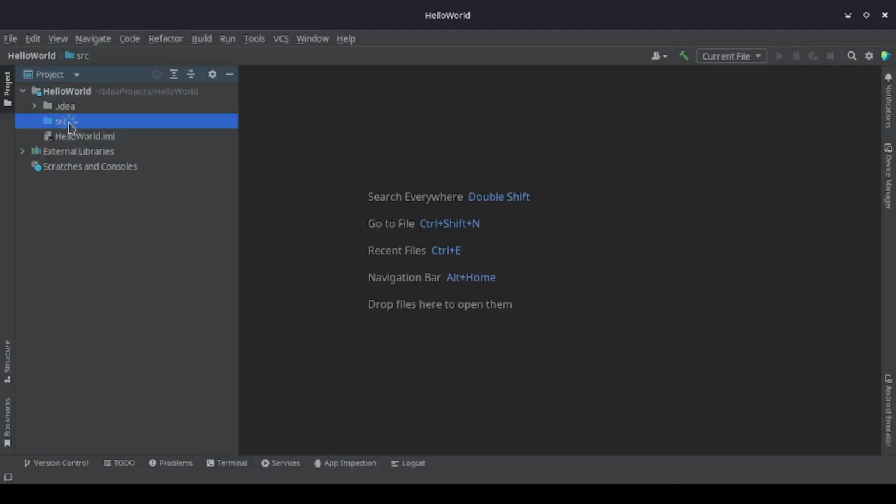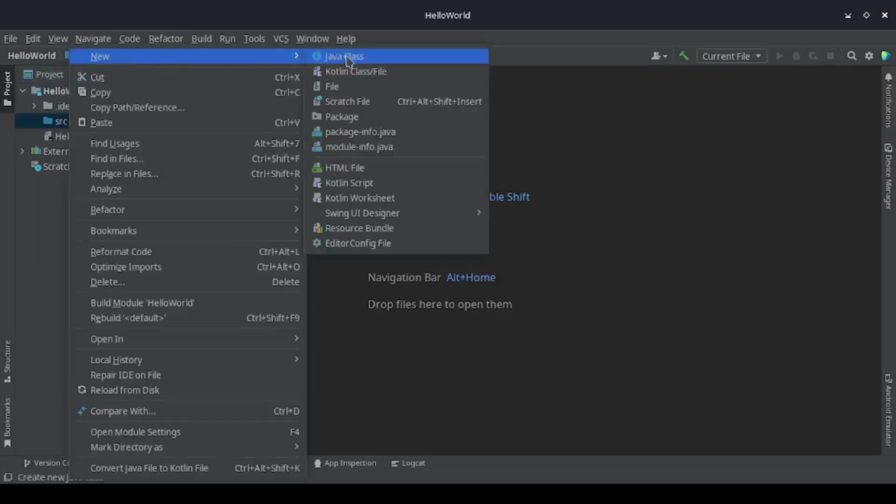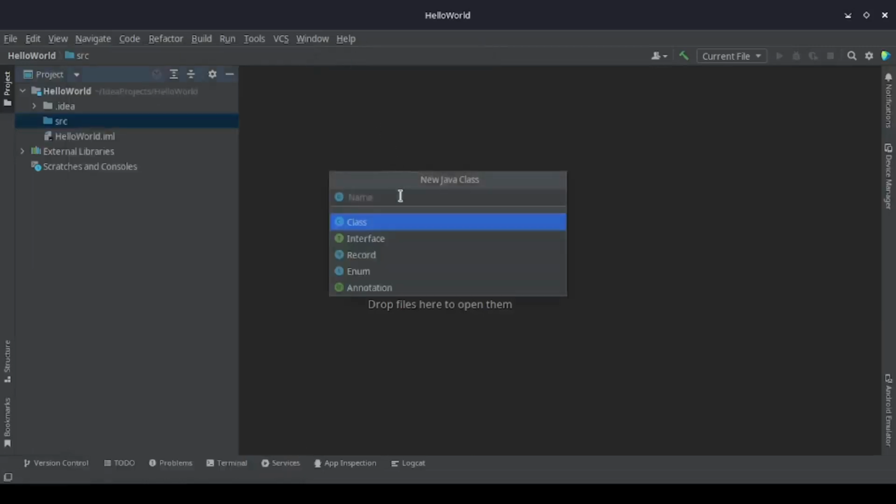Right click, this is taking long. Come to new and Java. Here you're going to give it the name of your Java class. For us, the Java class we're going to be using, I'm going to name mine main. So I'm just going to name it main, and then hit enter.